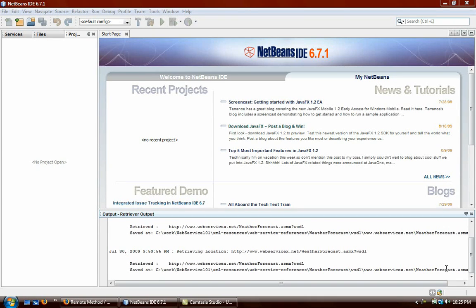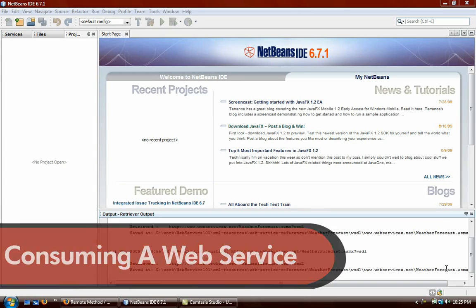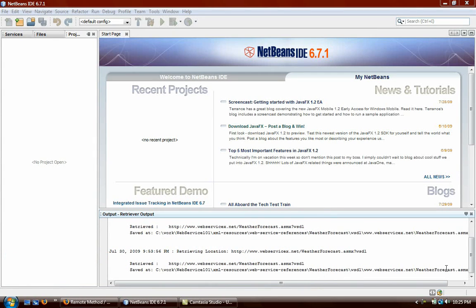Hi, this is a tutorial on how to consume a web service, or in other words, we might call it invoking a remote method. This is because a web service is basically an object that resides remotely on some machine elsewhere. The way you interact with it is you invoke a method from that object. So this just gives a short introduction to how a web service can be consumed.